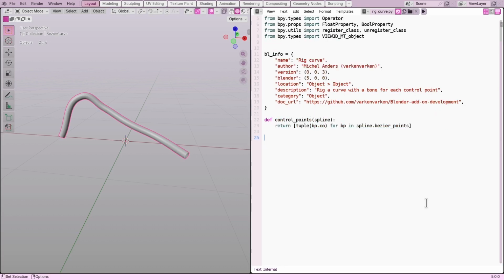The first function we create will return a list of control point coordinates. The spline object we pass as an argument. It implements what we discovered in the previous video and loops over all Bezier points in the spline to extract their co attribute and convert that to a tuple. A spline doesn't have to be a Bezier spline, so bezier_points could be empty, but we leave sanity checks for the poll method function we will implement later.